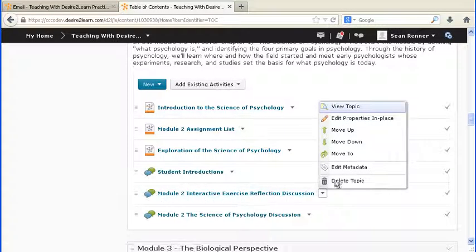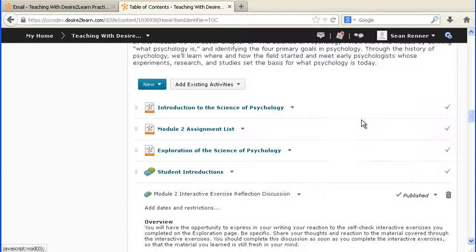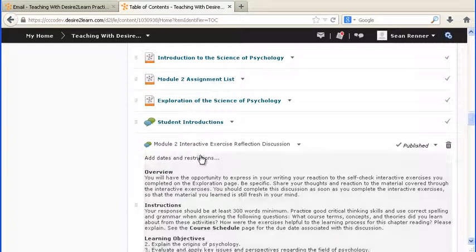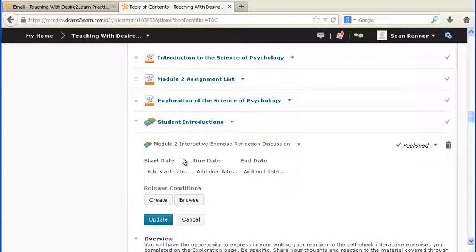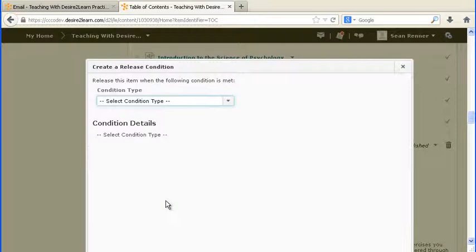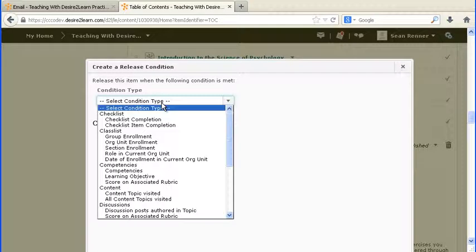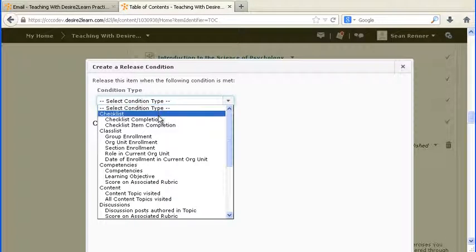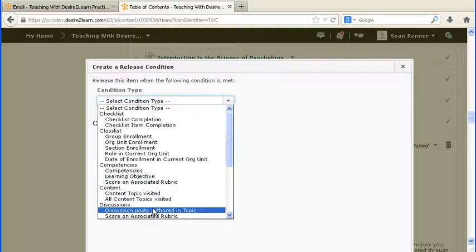Next to our discussion here, we'll click on Edit Properties, and we'll open up the Add Dates and Restrictions area. And under Release Conditions, we'll click Create. So the first menu we see is Condition Type. If you click on that, it gives you a bunch of different types of conditions you can create.